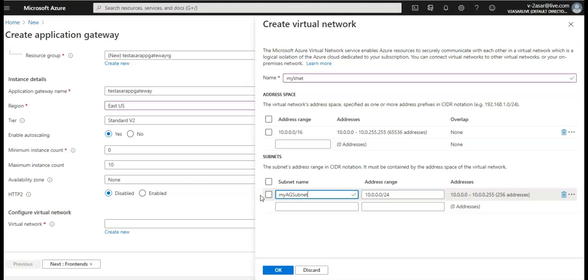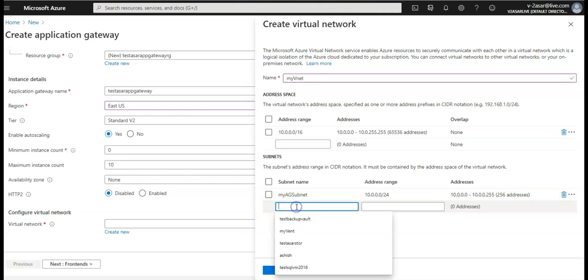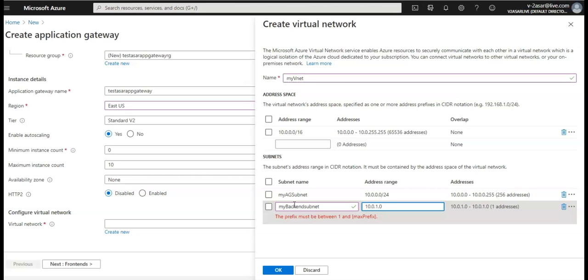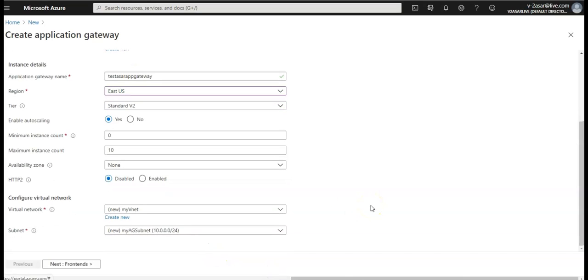And in the second row of the subnet, we will give the name as my backend subnet. So in here, I will create my second subnet, my backend subnet, and I can give the range as 10.0.1.0/24. Right. This looks good. I'm going to click on OK. It will have the details. So I'm associating my AG subnet for this application gateway.